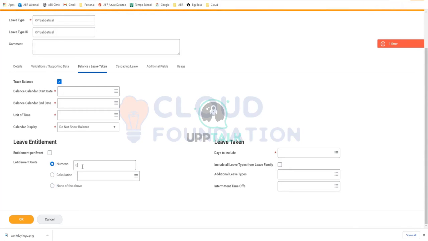Let's make it 80. If we make it 80, then 80 would be the value taken. Days taken is when the leaves can be taken. It is simple: additional leave type and intermittent time off type.